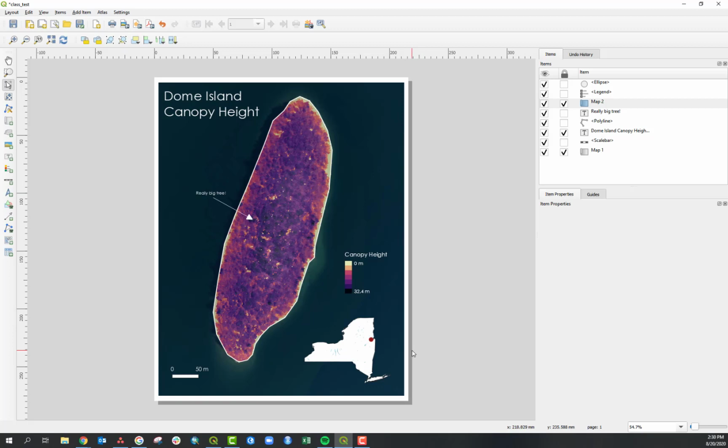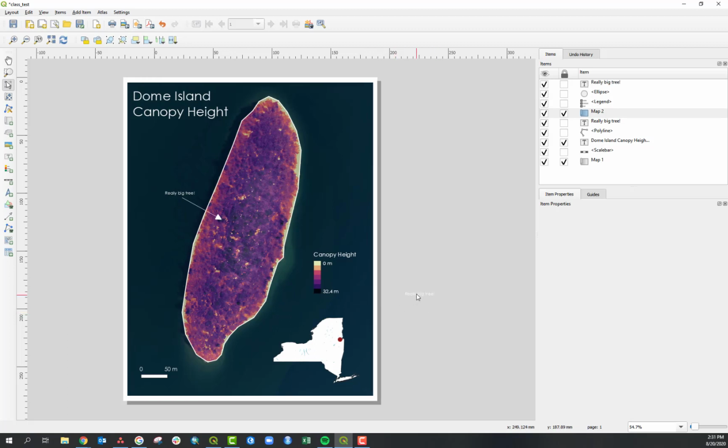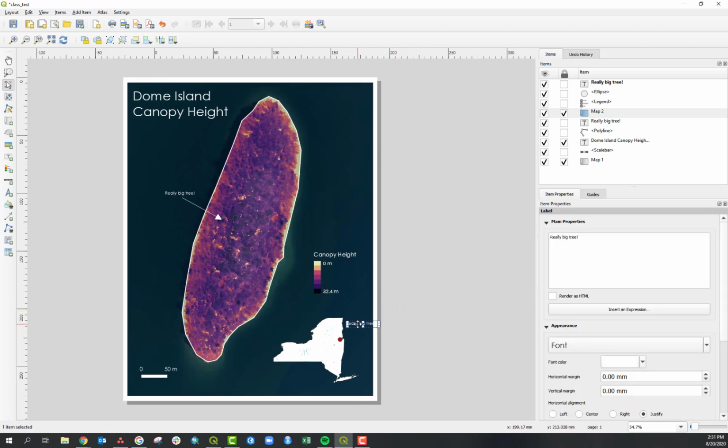Let's add some text here. One thing I like to do when adding text, so I don't have to go back in and modify the font size and color and everything, I've already added some text on the map. I can just copy it. So I'm just going to highlight this really big tree text box here, and I can right-click and click copy. I can right-click and paste. Or I can use Control-C to copy, Control-V to paste.